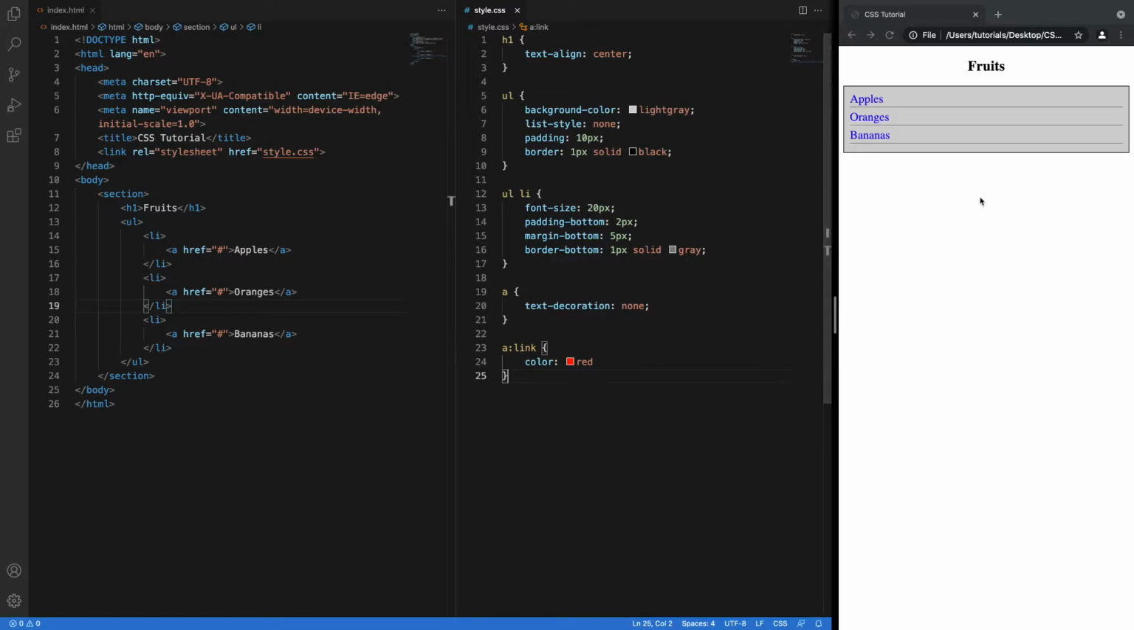So if we go ahead and save it and refresh the page, notice how all the links have turned red. But notice that as soon as we click on the link, it will actually turn a different color. Well, it's kind of like purplish color, and the reason that all of the links have turned purplish is because the href is the same for all of our elements. So let's go ahead and change the href to be apples for apples, and we'll go with oranges href for oranges, and we'll do the same for bananas.